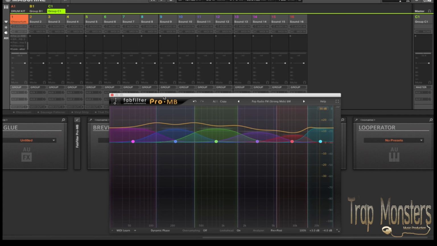This is something I definitely go for when I'm on my master channel. I use this to get a lot more dynamic range and just a better, all balanced mix. So FabFilter. Excuse me on that.